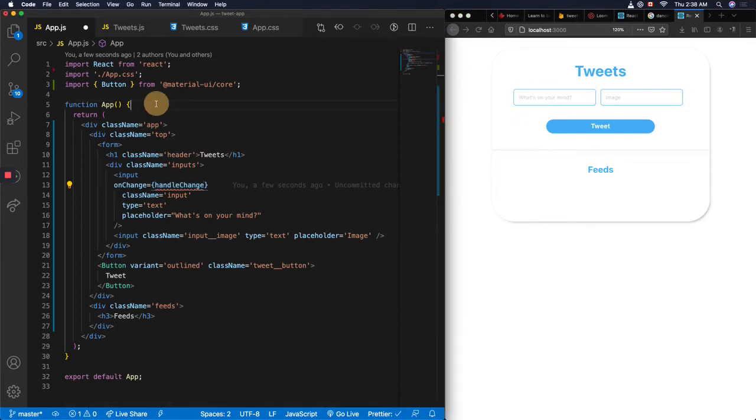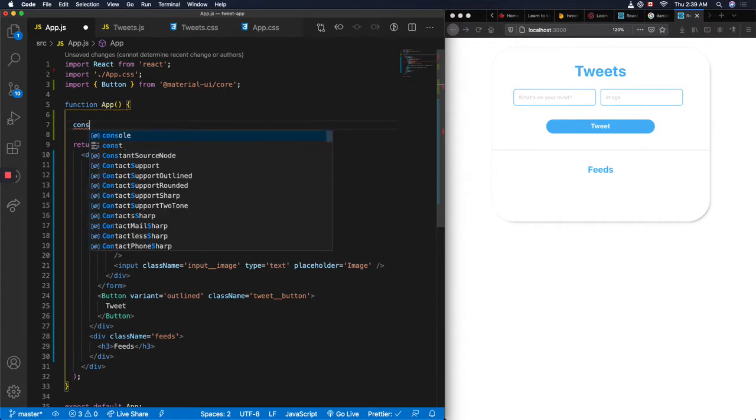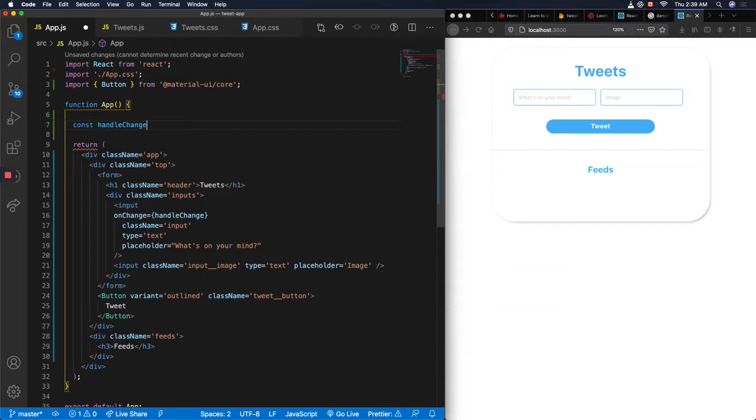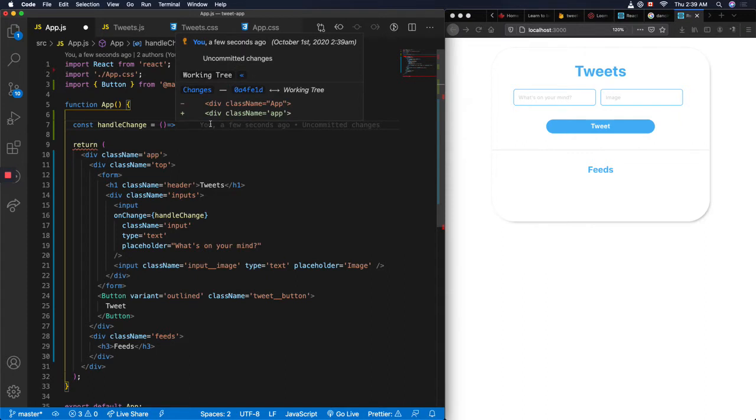So I'm going to come right before the return statement, and I'm going to say const. I'm going to declare a variable, and this time around it is the functional variable. So what do I want this to do? Basically, what do I want this to do? I want this to take whatever I type here and save it in the value of that input. Every input always has a value, right? So that is what I want to achieve with that.